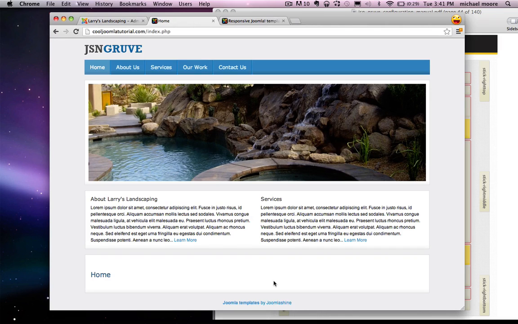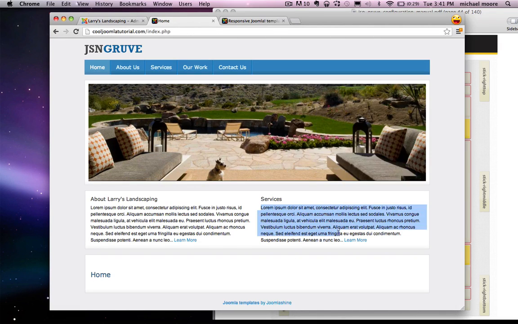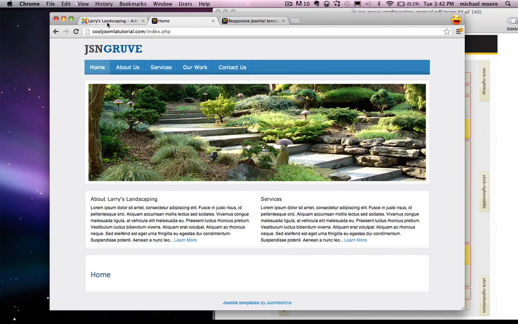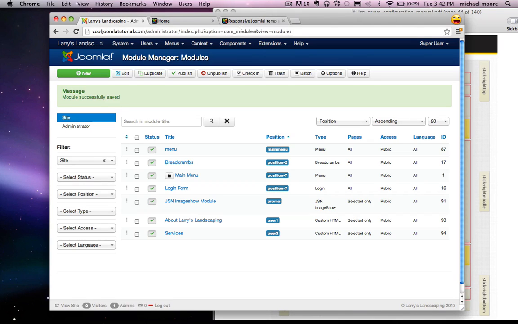So let's do that now, and this one is actually going to be a little bit different than these two because this one is not going to be a module. This one's actually going to be an article. So we have to create a new article, which is going to be the home page article. So let's go to Content, Article Manager, and let's add a new article.